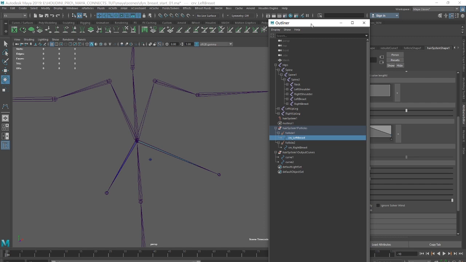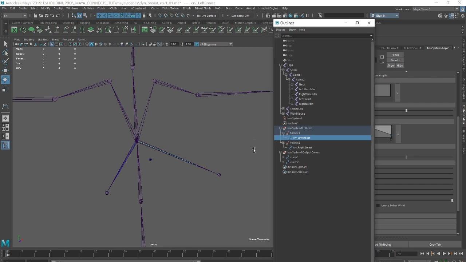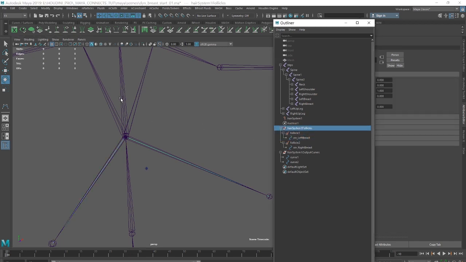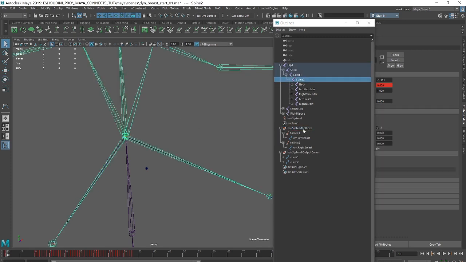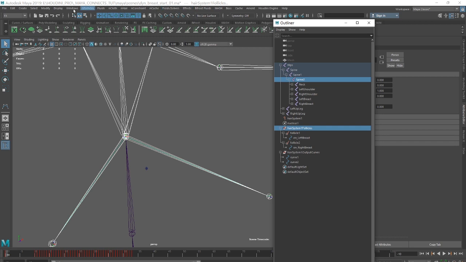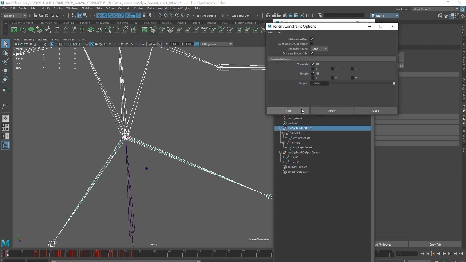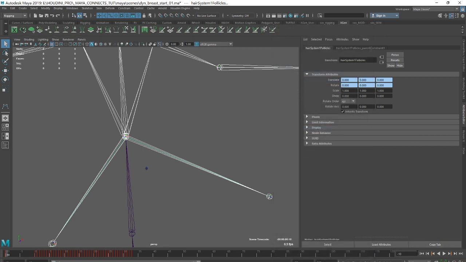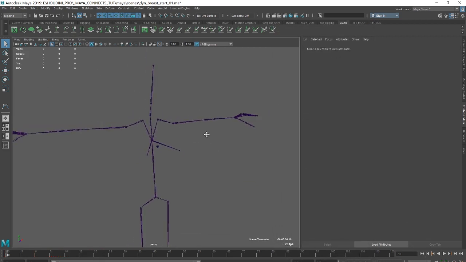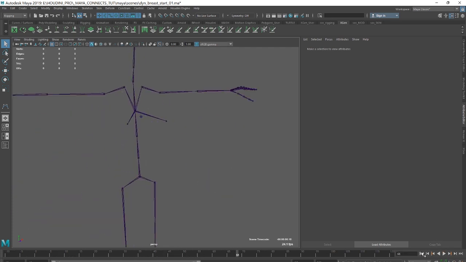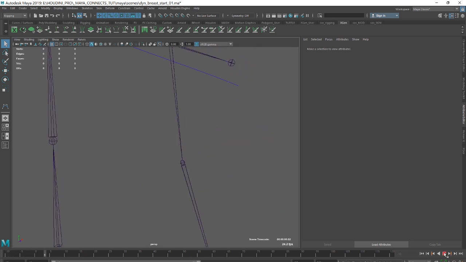This is very simple to fix. We have to parent this group with these 2 follicles to our joint here. First we select our joint, Control select our follicle group here, and we go to rigging, constraint, parent constraint, reset settings, and add. As you see here, if I play it now, the curves are moving with the skeleton. Okay, perfect.